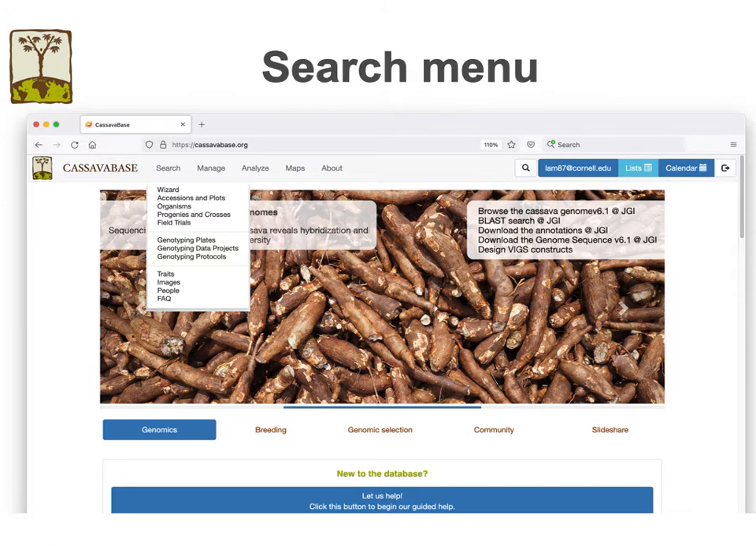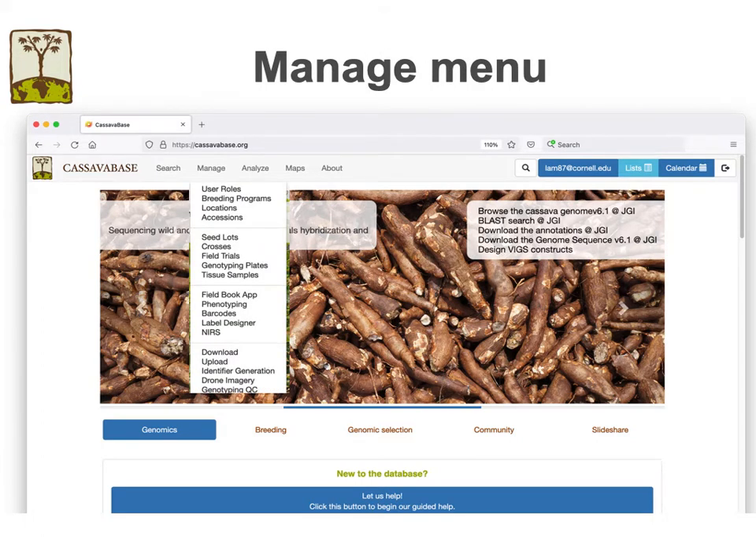A brief overview of the user interface. Every page has a toolbar. The search menu gives access to all the different searches, with searches for accessions, trials, genotyping information, traits, etc. The Manage menu gives access to all the breeding management functions, such as managing trials, crosses, genotyping plates, barcodes, and so forth.